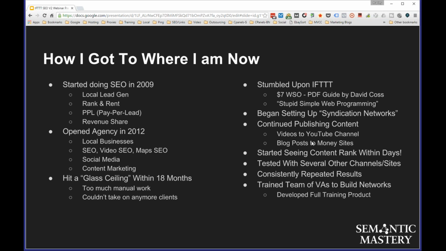At the time, it was a $7 WSO. I bought those things like they were candy, and I'm sure all of us have, right? Always going through them, buying these junk products. But every now and then there was a gem, and this was one of them. This $7 PDF just changed the trajectory of my business. Stupid Simple Web Programming basically just introduced IFTTT, and at the time IFTTT was very new. IFTTT stands for if this then that. We'll get into that further, but it showed how simple it was to set up these recipes, as they're called within IFTTT, to automate content syndication, which helps with SEO, okay?